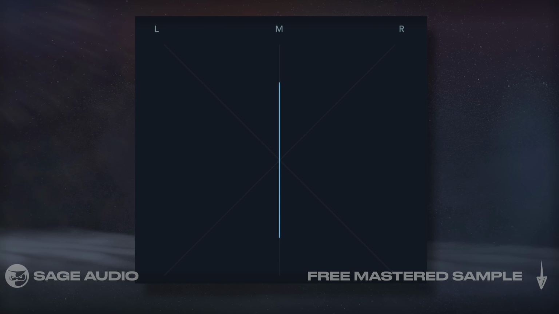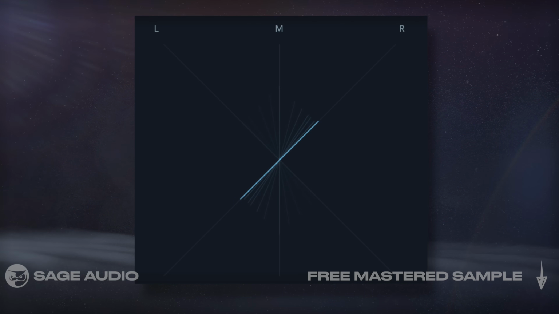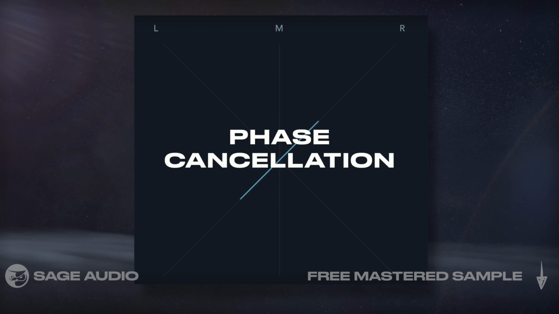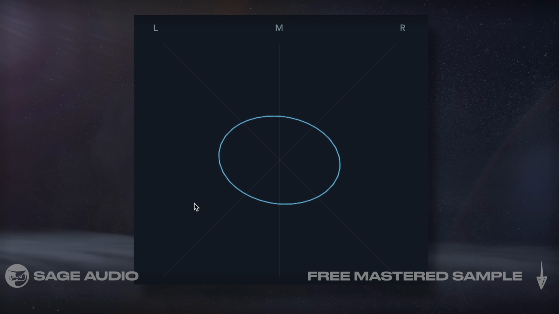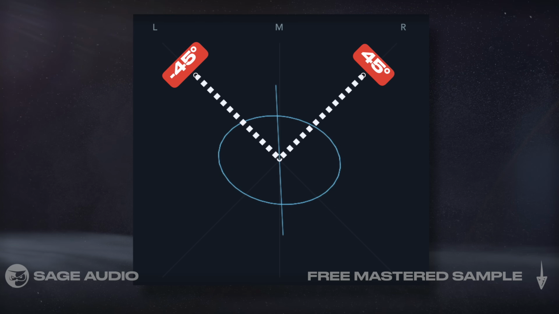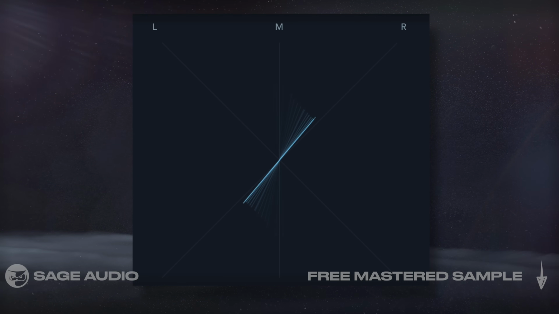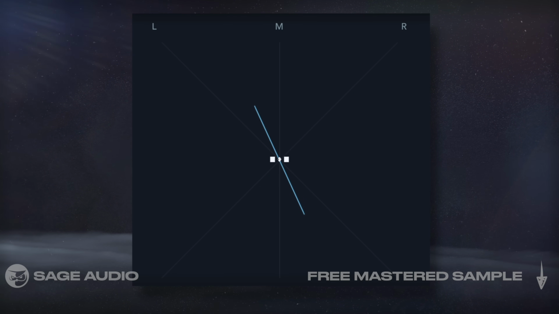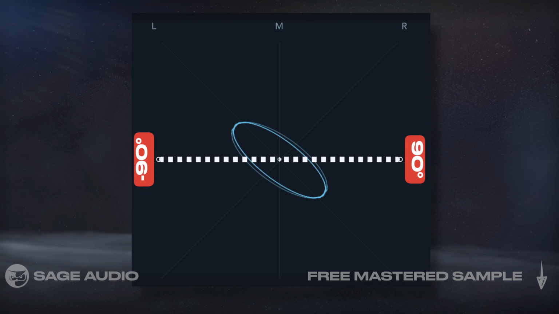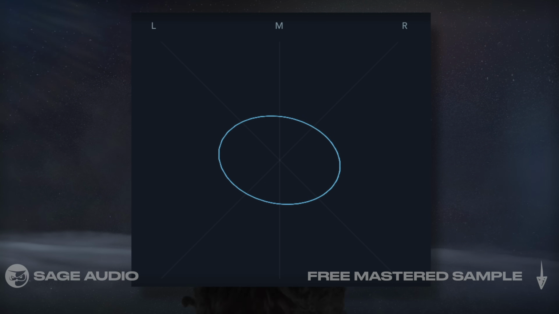Panning can only place a signal within the 90-degree field, and phase cancellation is what's required to access the 180-degree field. Let's take a listen to panning that places the image between -45 degrees and 45 degrees, or within the 90-degree field, and then delay processing that accesses -90 to 90 degrees, or the 180-degree field.